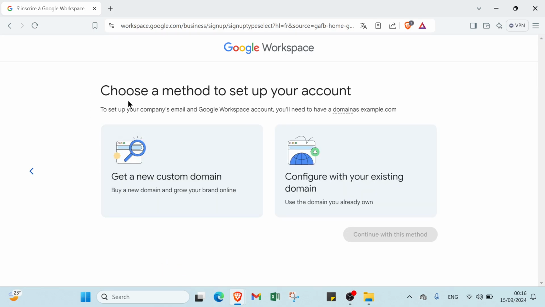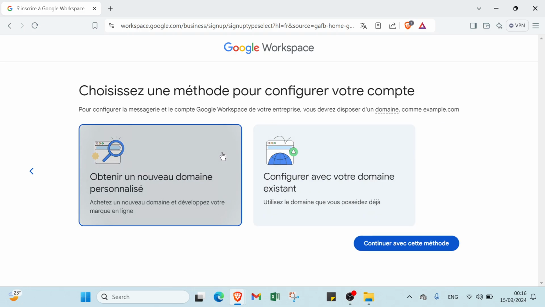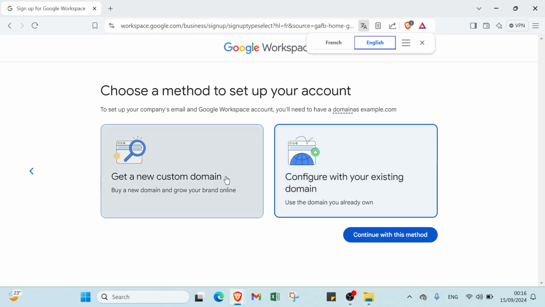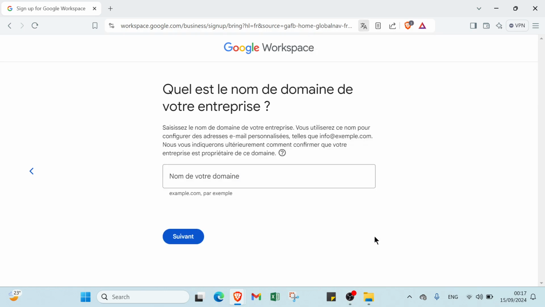Once you do that, you will find here a method to set up your account. To set up your company's email and Google Workspace account, you will need to have a domain such as example.com. So let's choose this one. For example, we have here get a new custom domain, buy a new domain, and grow your brand online. We have here configure with your existing domain, use the domain you already own. So let's click over continue with this method.